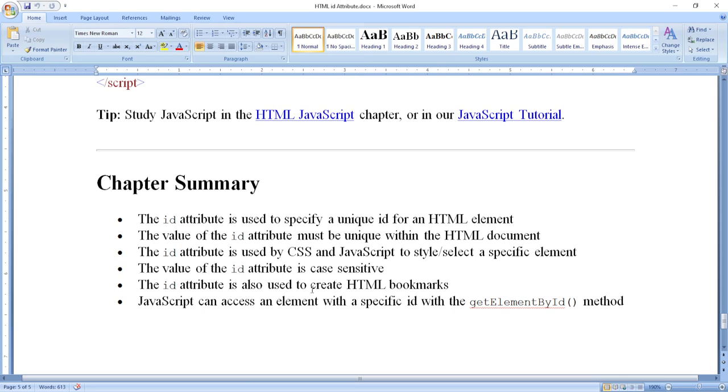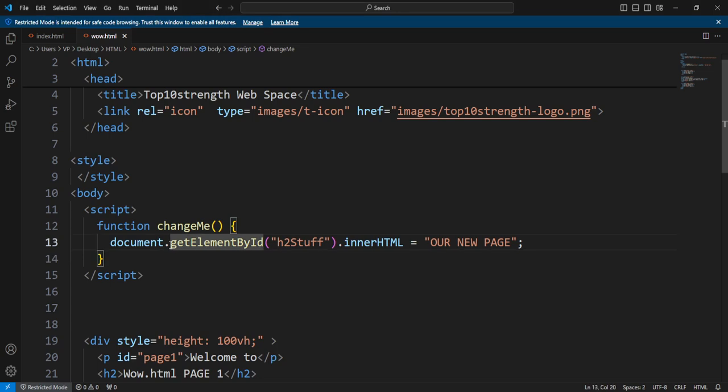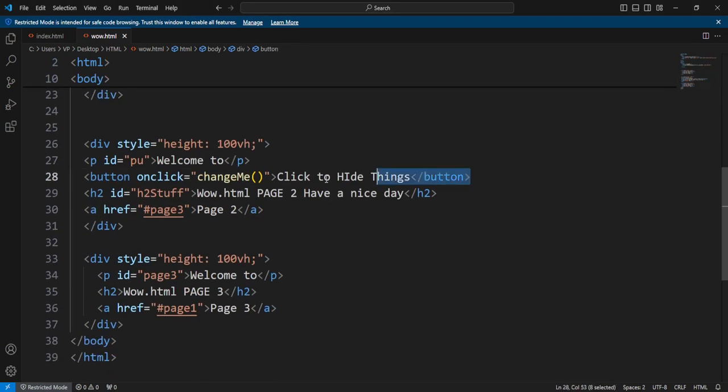JavaScript can access an element with a specific ID with the getElementById method, which we just used right now. So we have finished this chapter. Also, we have used our getElementById. So I hope you understand this. When you define your JavaScript, you have to call it, so you can call it anywhere. Now we use a button to call it.